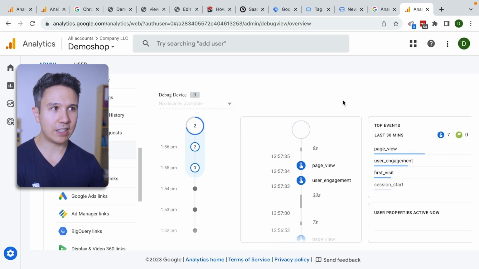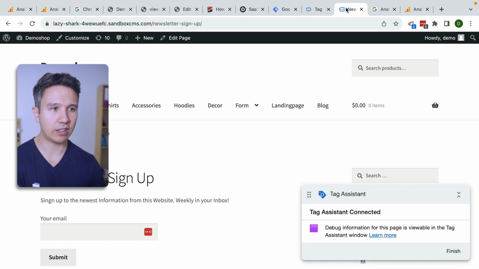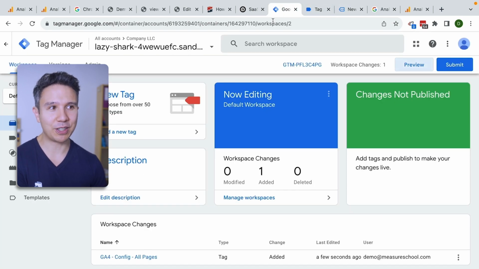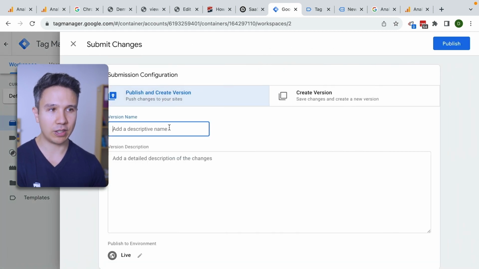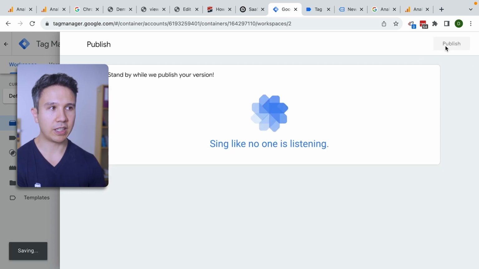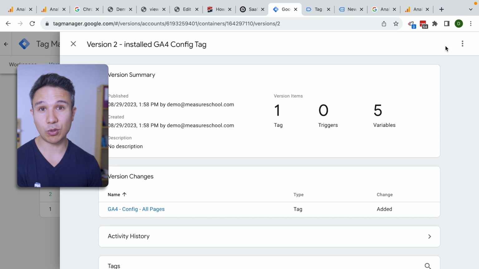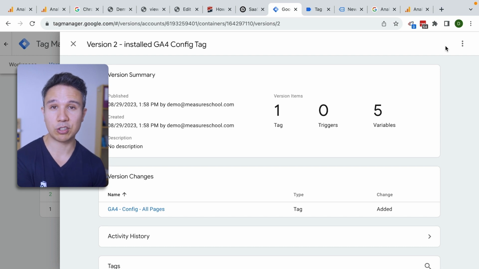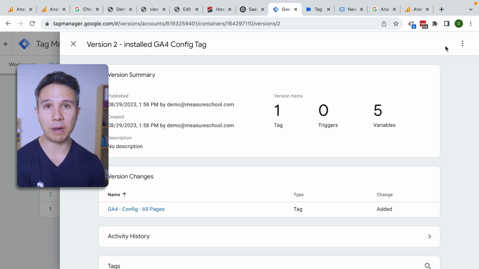So now data is being sent over to Google Analytics from our website, but only on our browser because we are still in the preview mode of Google Tag Manager. So that's a feature of Google Tag Manager that we are not live with all of our changes yet. We actually need to submit them as a version. So in this case, we have installed the GA4 config tag and we can click on publish. So if anything goes wrong or you notice that your tracking is screwed up later on, you can actually go back and restore the previous version, for example.